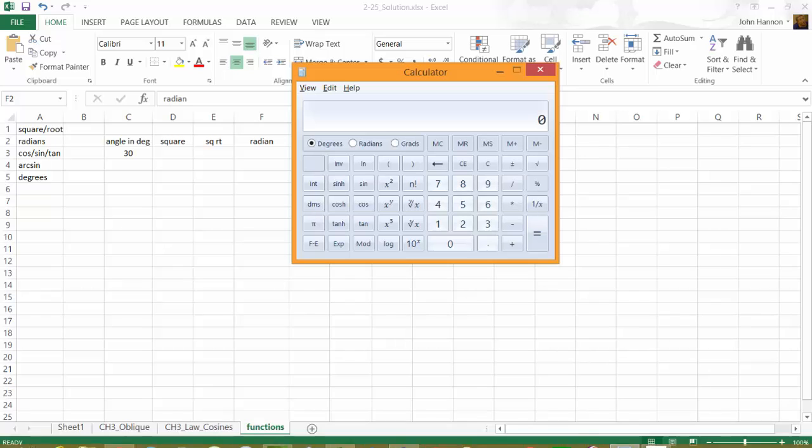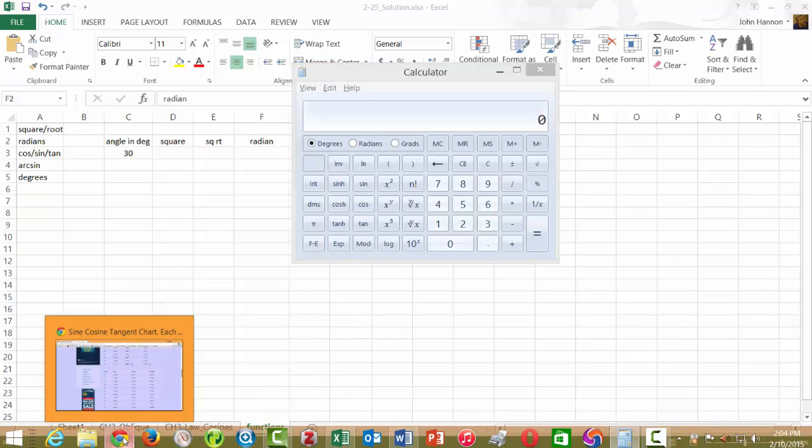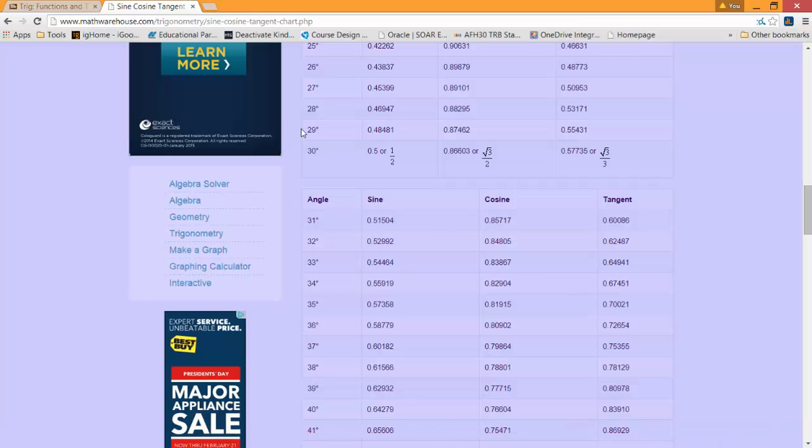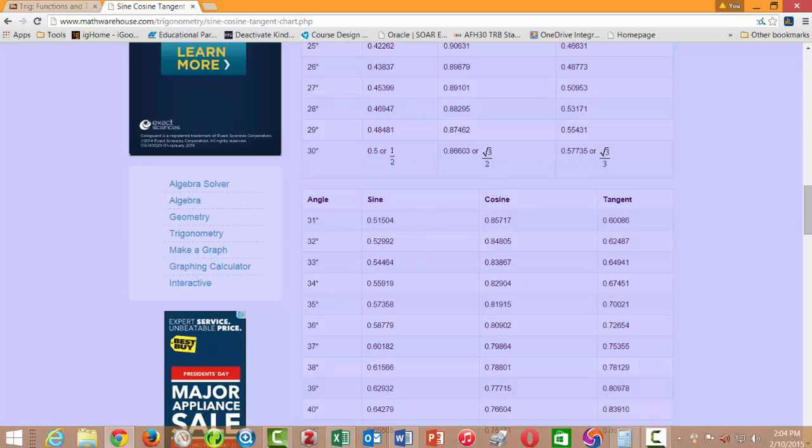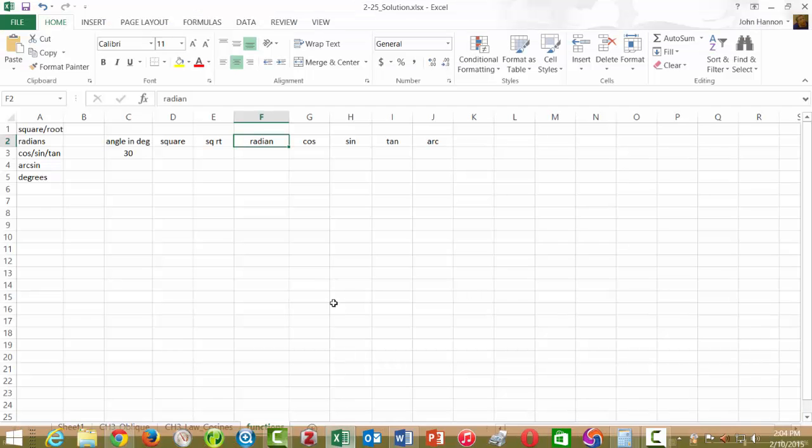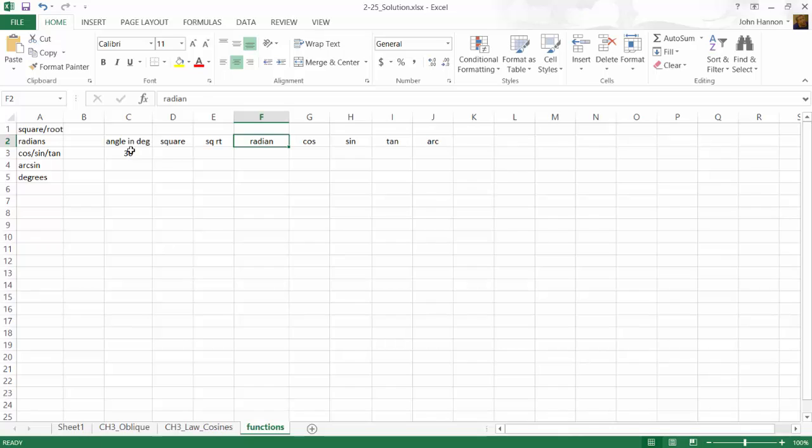In the reference section, I have a trig table that you can play with and check your answers. So I'm going to play with 30 degrees in Excel right now, and I can also check against this reference here. Okay, so this link is in Blackboard. Let's go back to Excel. The problem with Excel is it doesn't work in degrees.